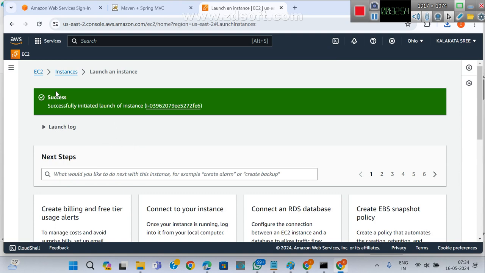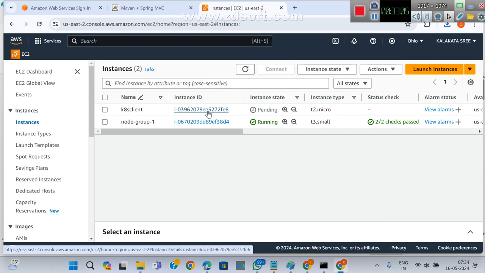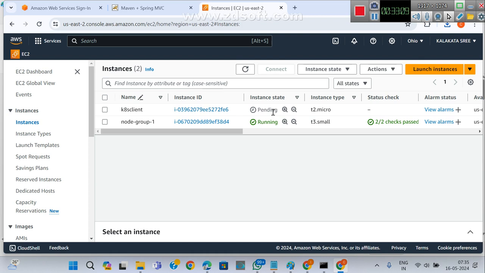Today we'll mainly see configurations only, because without knowing configuration we can't work. Now see, k8s client got created. I am going to connect to this and install the k8s client. Once it is running, we need to click on this and connect with this.